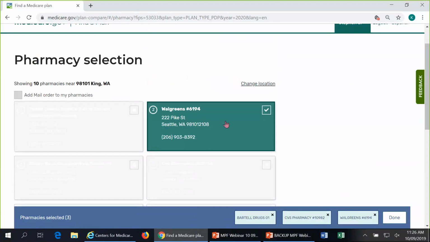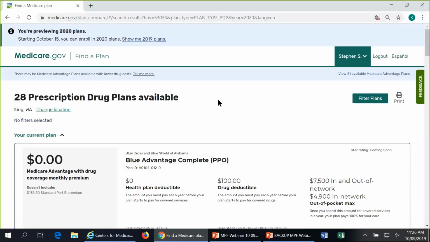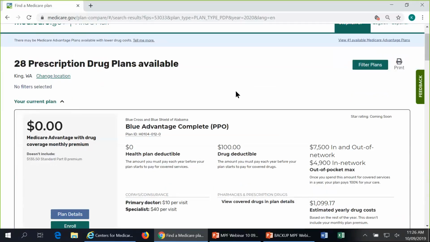But once we've filled up all 3, all the other options gray out. So we're going to say we're done and take a look at what prescription drug plans are available.